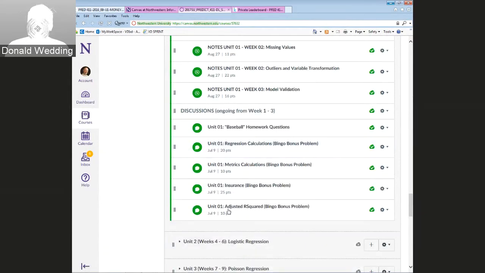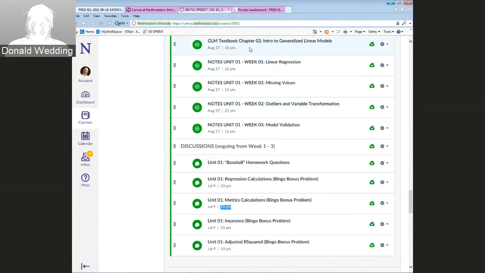This adjusted R squared problem right here, everybody says this is a life-changing bonus problem. It's easy, it's worth 10 quick points, and it will change your life. All of these are actually pretty simple stuff. And if you look at some of these linear regression notes and then try to do the calculations, you're going to find that some of them are worked out with different numbers. So you're going to learn some stuff here. You can apply it to the homework assignment, and also you can rack up some bonus points here.